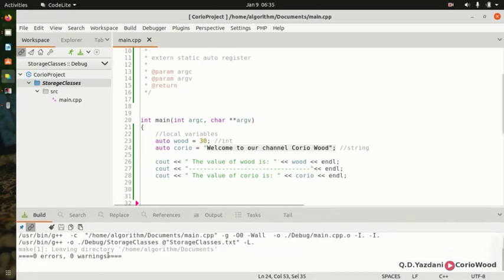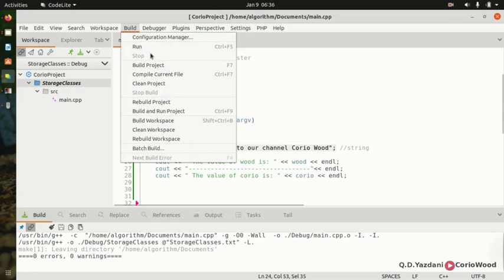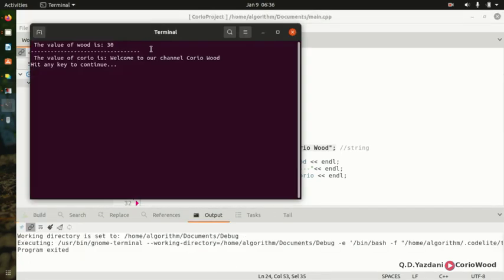Looks like everything is fine, as you guys can see here. Even though I have not put int, or I didn't put the string here, I didn't get any error because C++ here is auto. C++ knows that I'm putting this automatic. Auto stands for automatic. This is an automatic variable. Now C++ in auto mode. So if I run this, the value of the wood is 30, and the value of the Coriowood is welcome to my channel Coriowood.